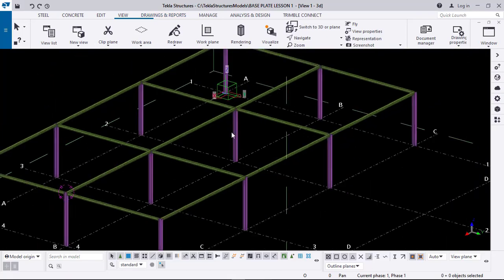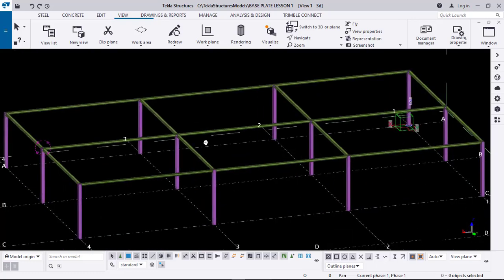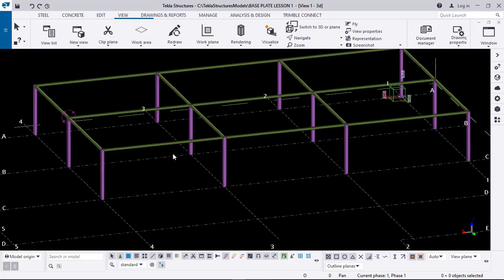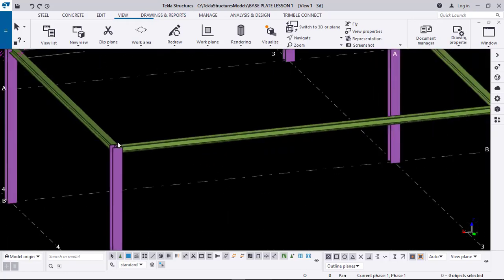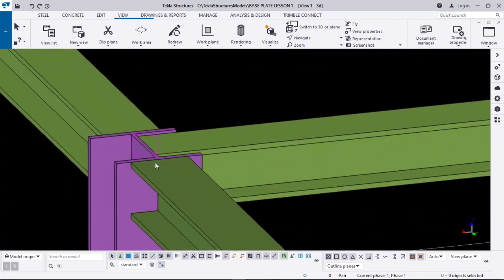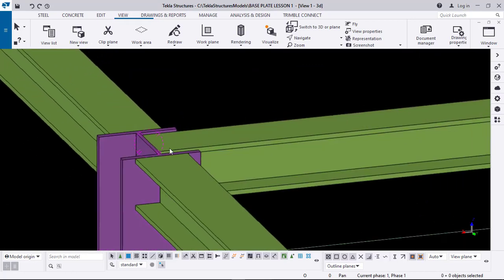Okay, so right now you have seen how to insert a column and also a beam right here in Tekla Structures, and also how to edit the materials of your column and also the materials of your beam, and also how to insert a beam rightly so that you can have the best connection for the beams and for the columns.